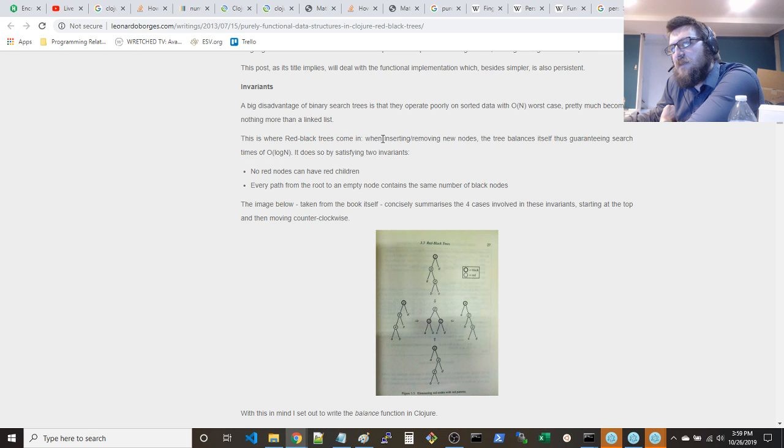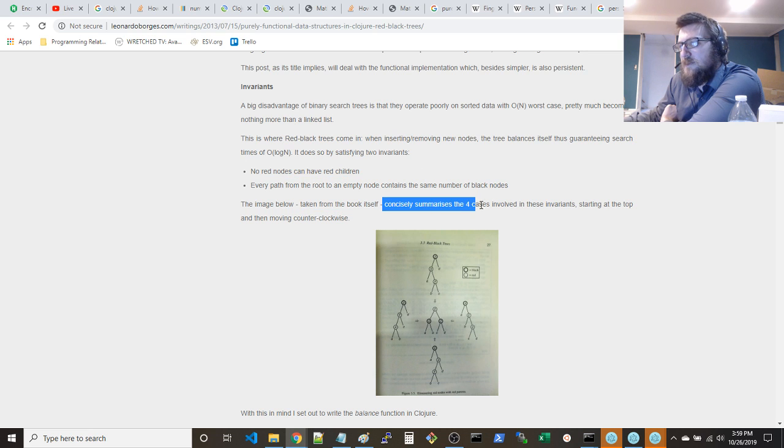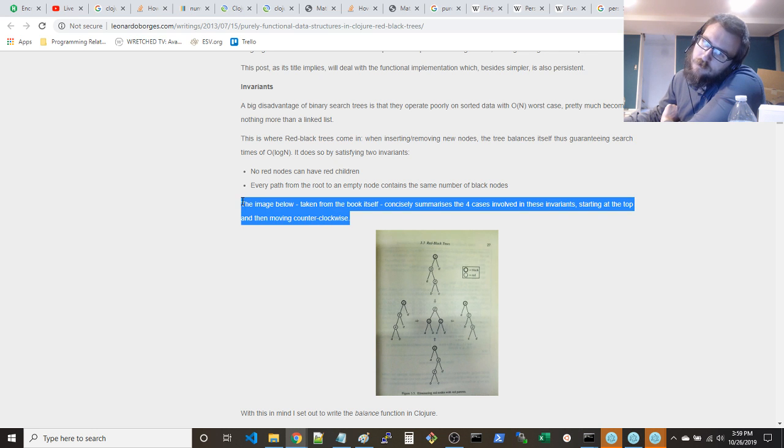Red-black trees balance themselves when inserting and removing nodes, guaranteeing logarithmic time, and satisfy two invariants. No red nodes can have red children. Every path from the root to an empty node contains the same number of black nodes. Interesting. The image below, taken from the book itself, concisely summarizes the four cases involved in these invariants, starting at the top and then moving counterclockwise.